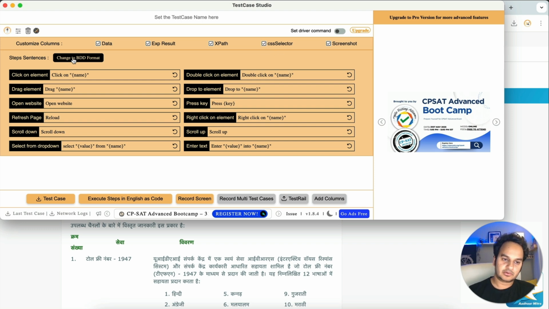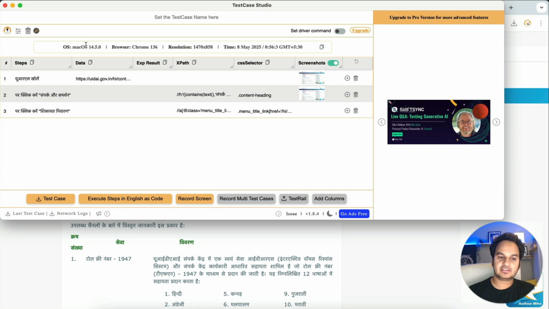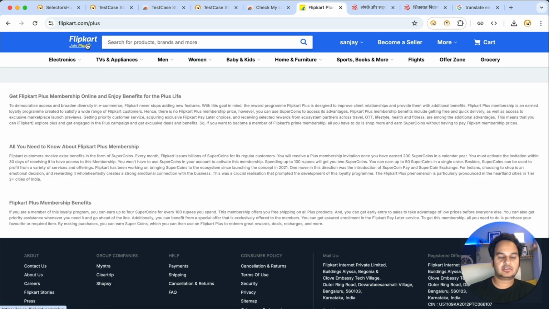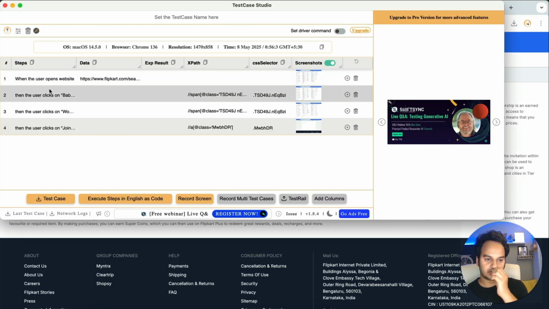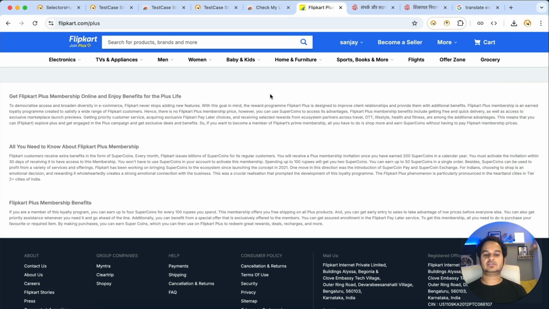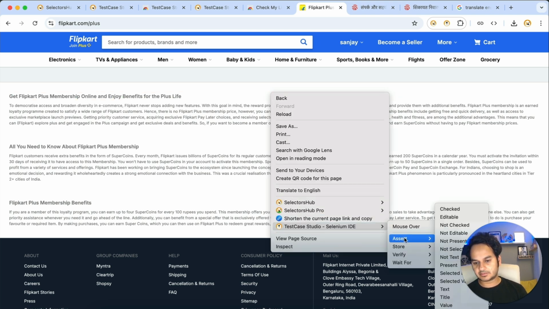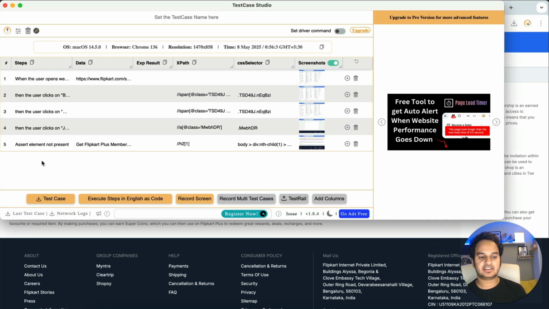If you want to go to BDD, you just click on this and now go back here. Let's delete this. If you perform any action here, it will record in that kind of format: when the user opens website, then the user clicks on this, all those things. You can also insert an assert statement in between, like assert, store, verify, as you used to do in Selenium IDE. Let's say you want to add an assert statement, not present, click on this and it will get added here. So this is how you can add the assert statement as well.